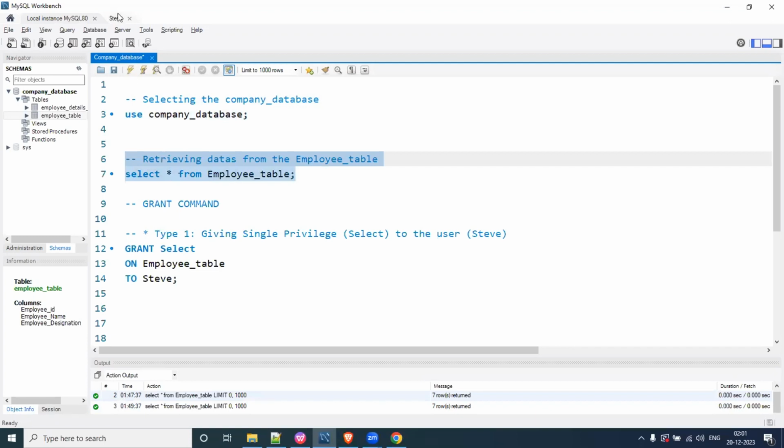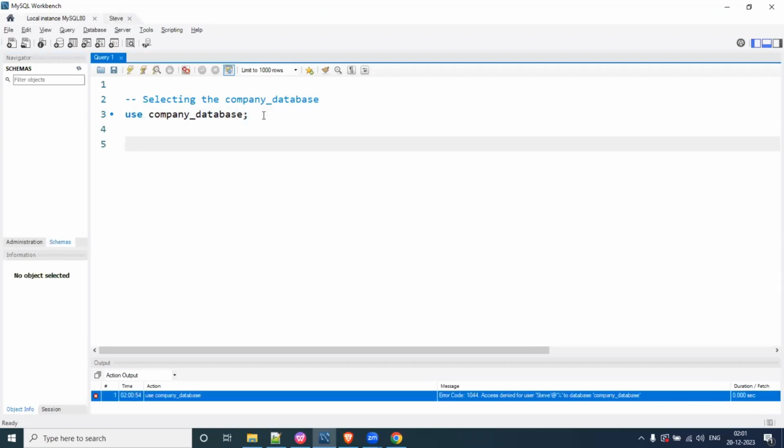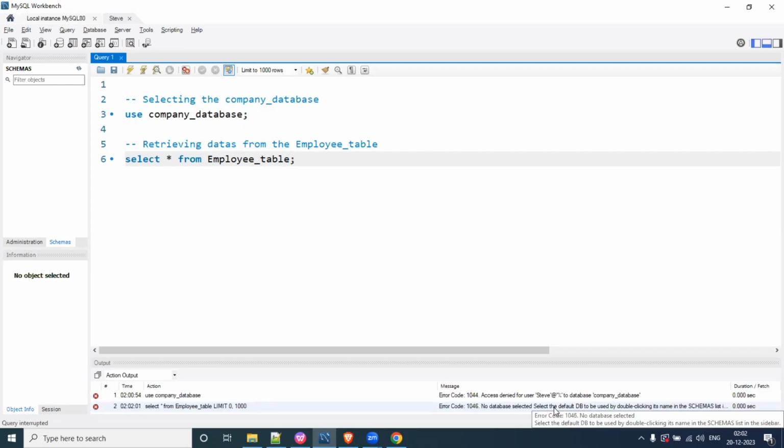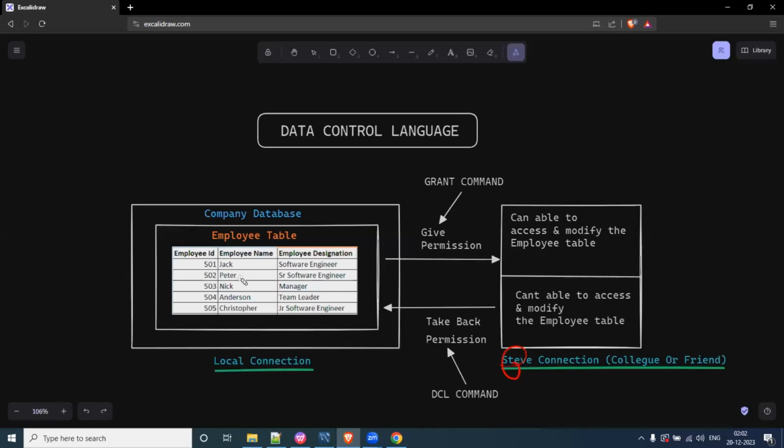So I'm copying this query. If you want to retrieve all the data from the table, the command is SELECT star FROM table name, and instead of table name, I'm using employee table. So I'm executing this query by using Control plus Enter. Now in the output, we can clearly see it is showing no database selected. Select the database first. Since we have not selected a database, it is showing an error. So it is confirmed that Steve doesn't have the permission to access this employee table.